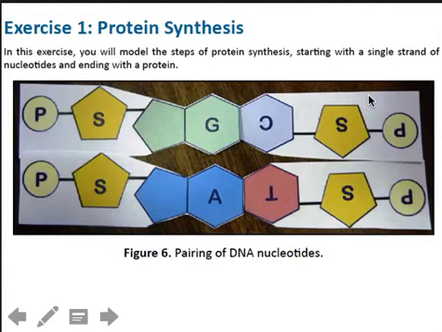So in your first exercise, you're going to model the steps of protein synthesis, starting with a single strand of nucleotides and ending with the production of a protein. So you're going to have to print 6 copies of the DNA nucleotide template, 4 copies of the RNA template, and 1 copy of the tRNA template. It's preferable but not necessary to print them in color. The templates are located in the Supplemental Documents folder of your digital courseware.